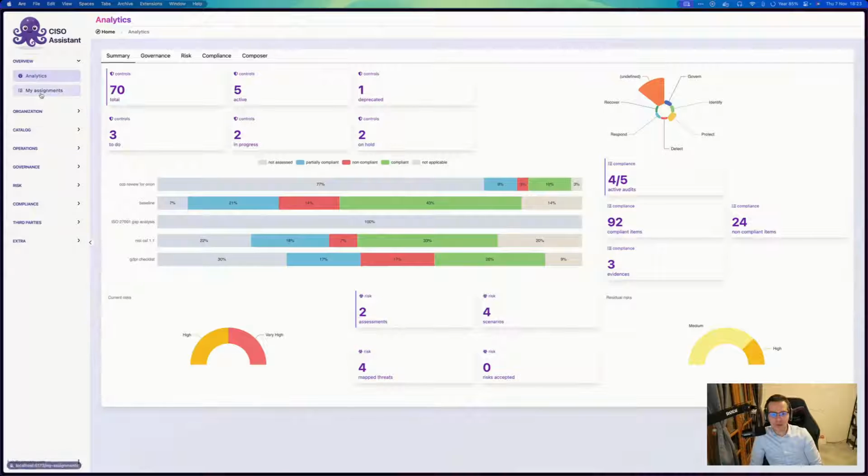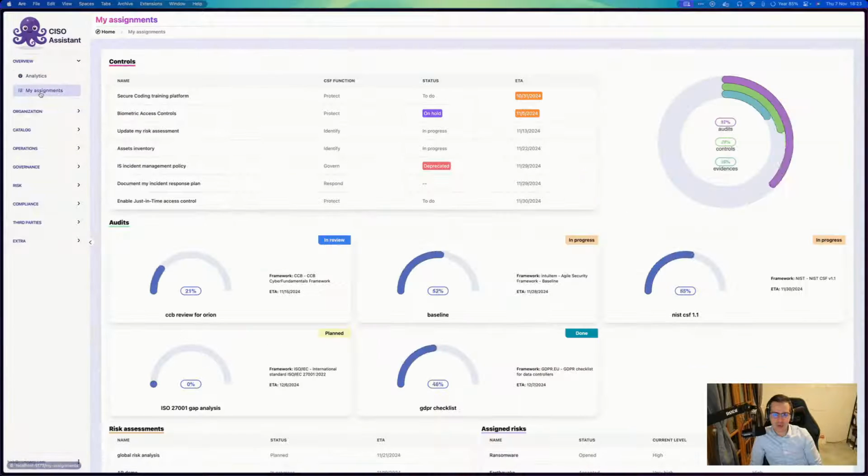Then when we move forward, we're going to have a section about your own assignments, because, like I said, it's a collaborative solution so that you can have a team that are splitting their work around control implementation or audit follow-ups or everything. So you can split the work and have your own dashboards for everything that is assigned to you.